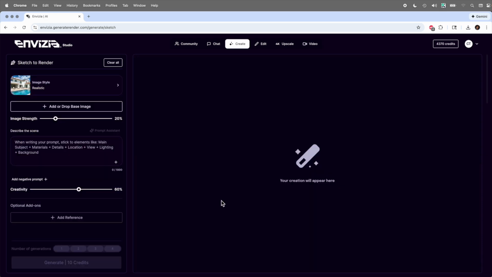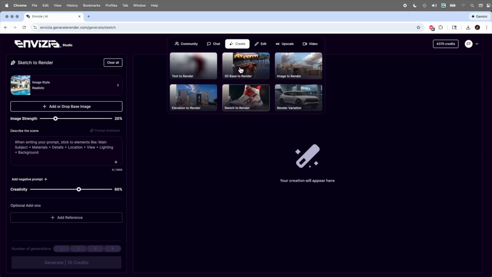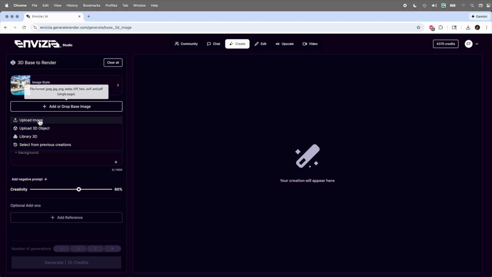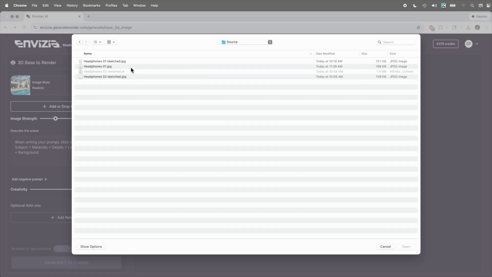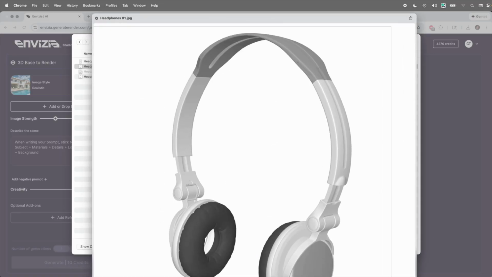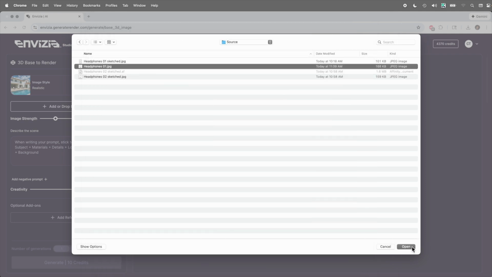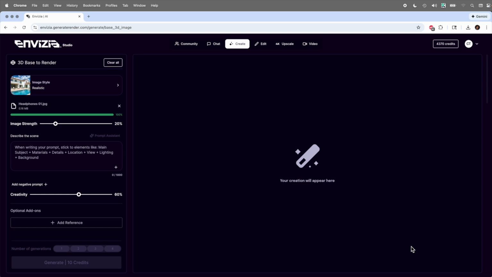Now, another way that you could approach this is to actually use a 3D model as a base. In this case, let's go ahead and switch over to 3D base to render. And we're going to go ahead and upload an image first off, where I have this headphone as a model, and I've just taken a screenshot. It's pretty simple. So we'll go ahead and open that up.